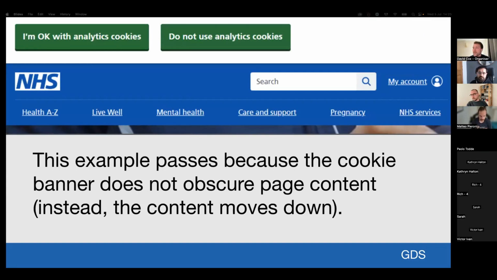It's sort of like a screenshot. And at the top, you've got a gray area above the top of the header for NHS. It says, I'm okay with analytics cookies or do not use analytics cookies. So it's a cookie banner basically. This example passes because the banner pushes all of the page content down rather than covering it up. So there's nothing really to obscure a focus, because nothing is overlapping. There's nothing covering anything else, at least nothing accessible by keyboard or mouse interaction.